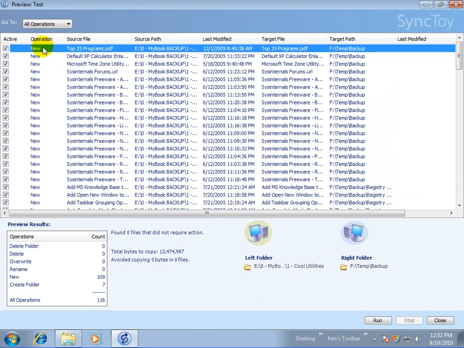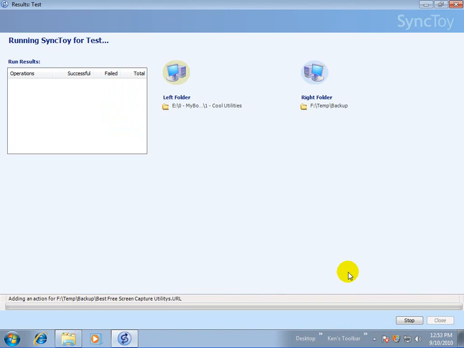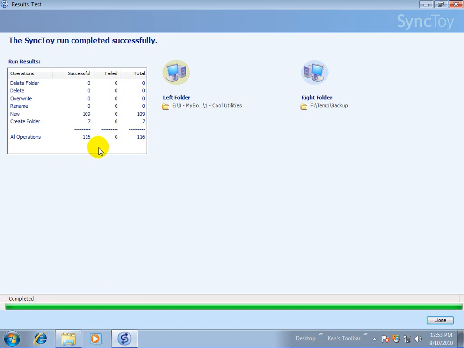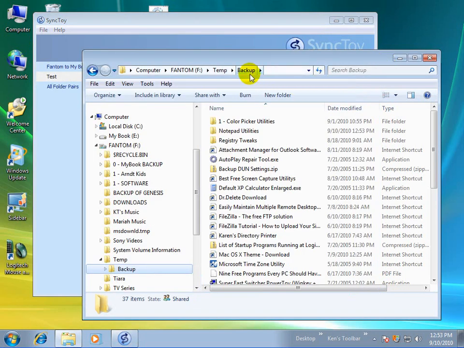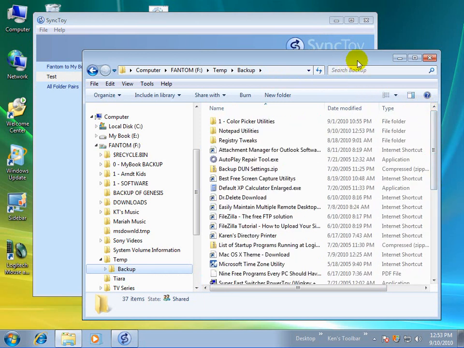So these are all, the operation is new, and these are the source files. We can see that there's 109 of them, and it's going to create 7 folders. So I can click run, or I could just do close and sit right here at the opening screen. And once I've selected whatever project that I want to sync, I just click run, and it goes through this fast. And right here, it's going to give us the results, and there we go, just like it showed us in the preview. And it's that easy. And so now if we go out to our backup folder here, you can see that there's all the files and folders that were in our source folder.